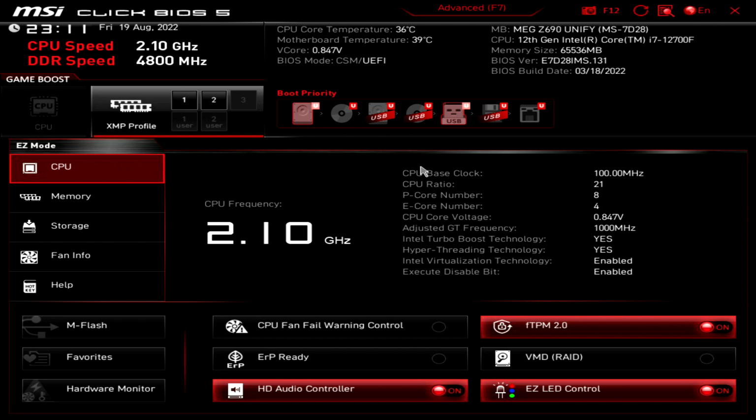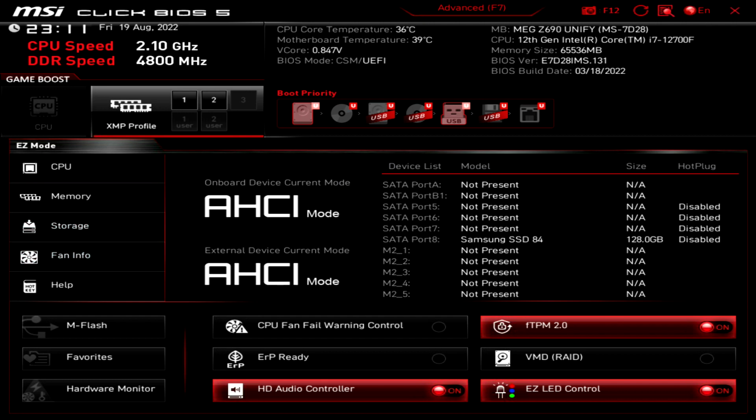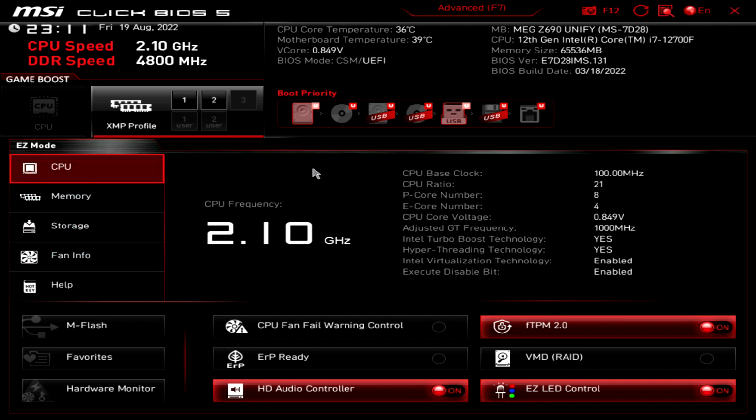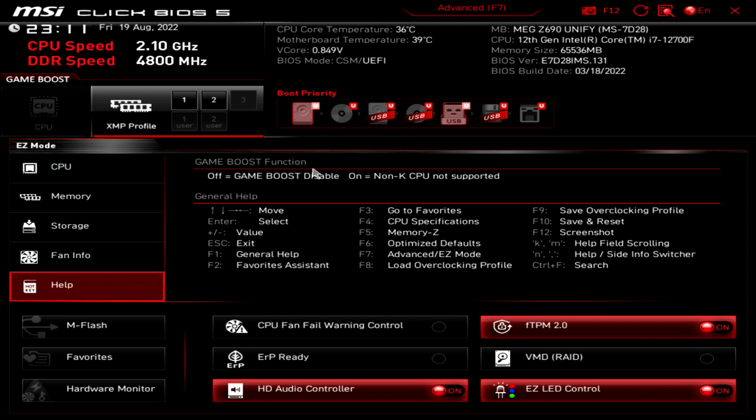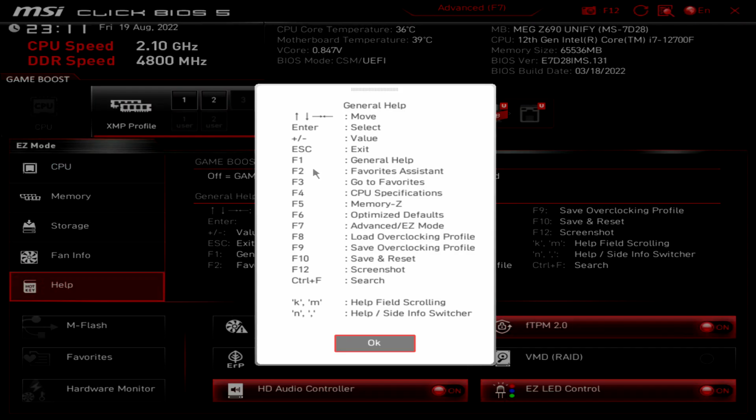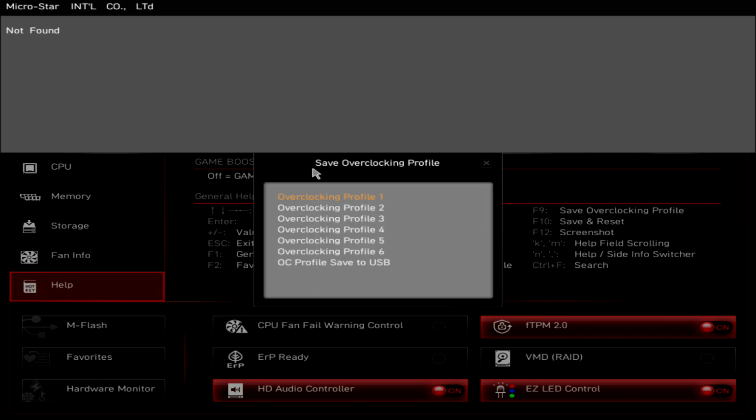Before configuring BIOS settings, it's good to know how to actually navigate in BIOS. Using a mouse is always an option, but to look more professional, let's get to know how to do it with the keyboard. By going to the Help tab or pressing F1, there is a very clear instruction of function and hotkey of your keyboard.